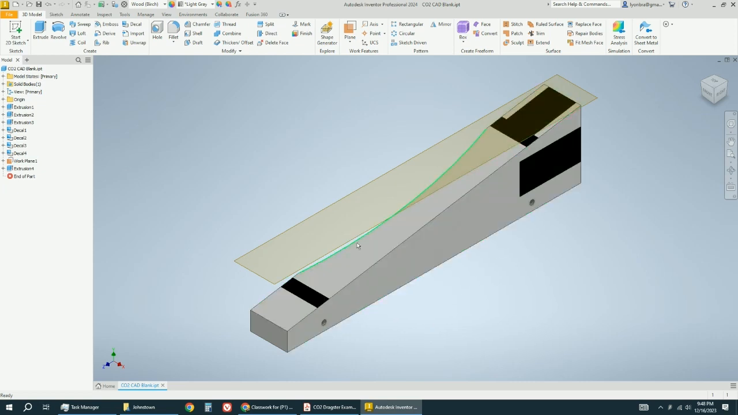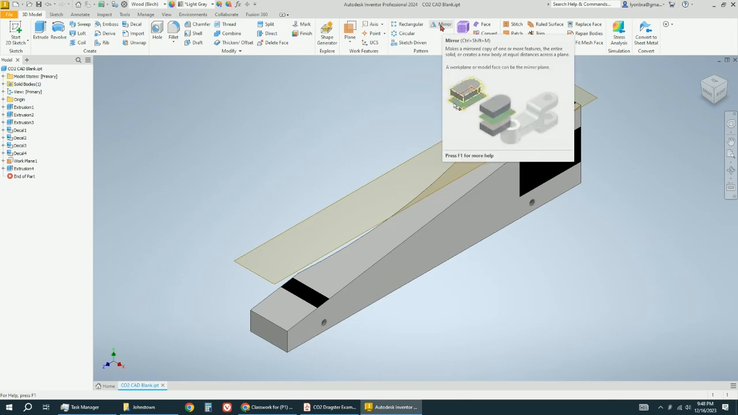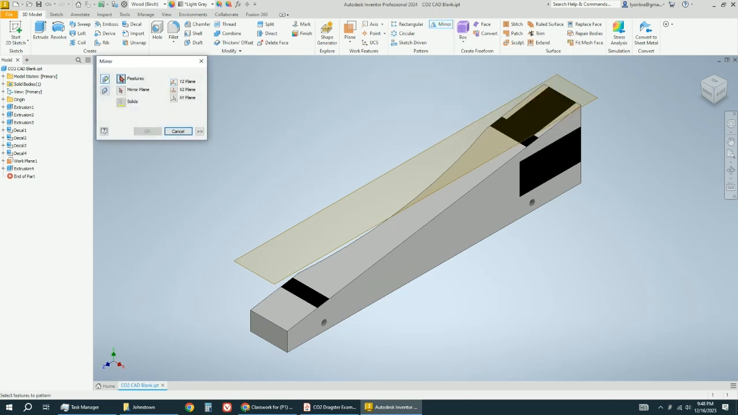Now, you might say, well, that's only half of it. I would have to do another one over here. And yeah, we could mess around with the horizontal and vertical constraints and try to get it exactly the same on both sides. But there's a much easier way of doing that to make it perfectly symmetrical. There's this button, Mirror. If you click that, it asks what feature you want to mirror. I want to mirror the extrusion I just did. And then the mirror plane is going to be my YZ plane, and you can see that's what it would look like right there.